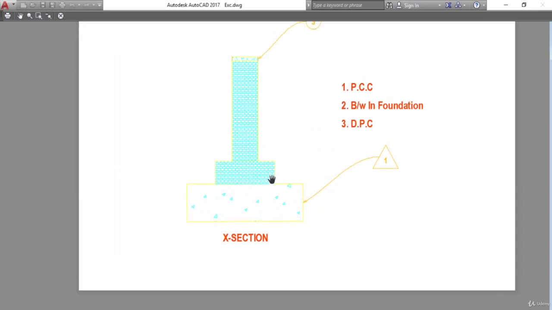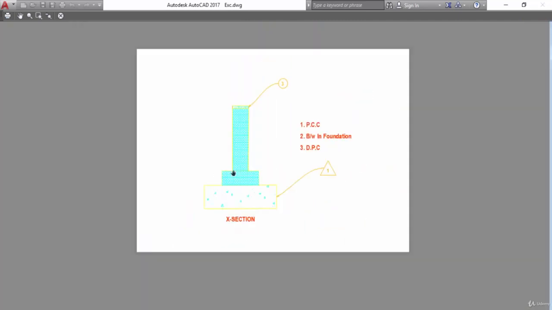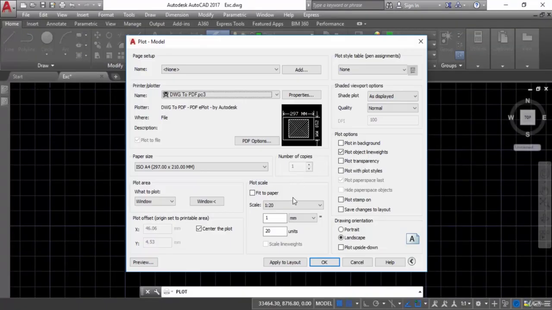For example, this is printed paper in front of you, and if you are going to measure this offset, on paper the offset size is 1 millimeter, but actually the offset size will be equal to 20 millimeters as we selected a scale of 1 by 20. So let me exit this one. Again, this is for scale, 1 by 20.